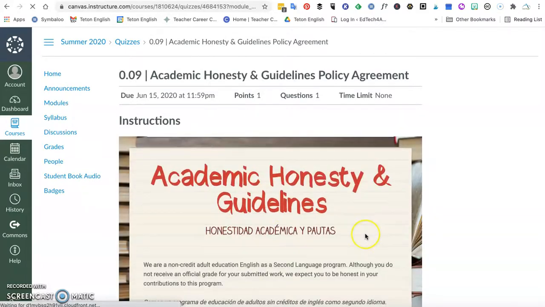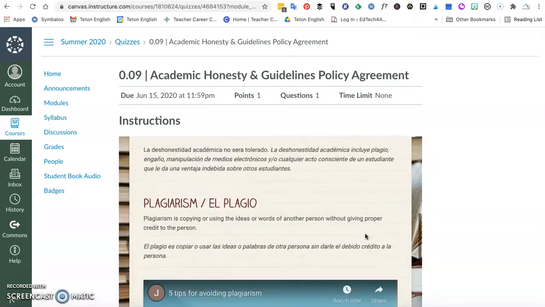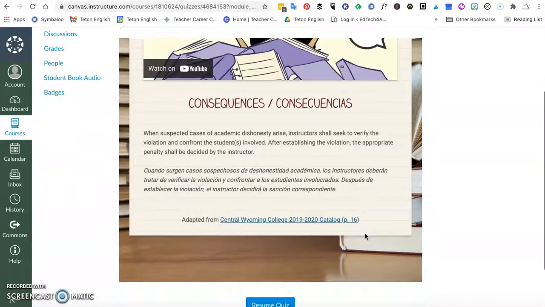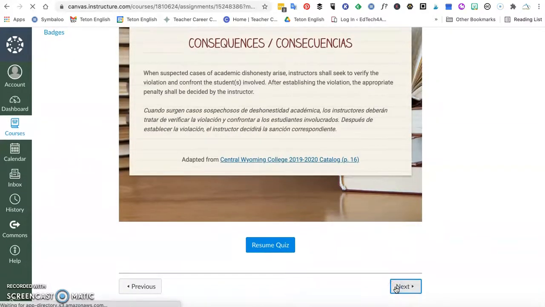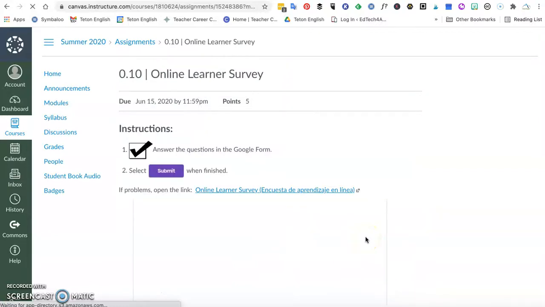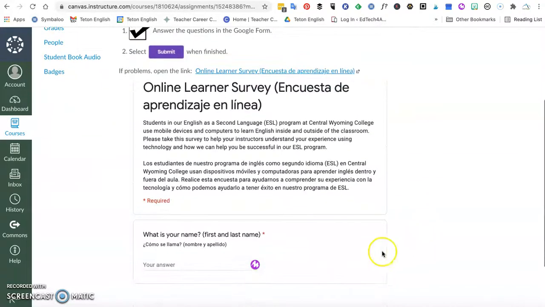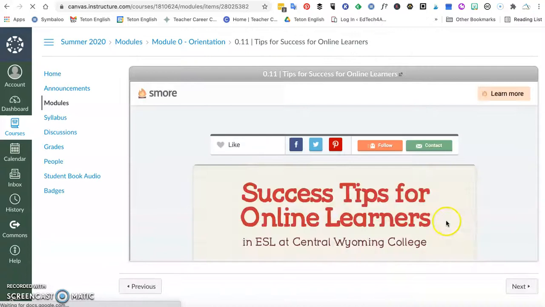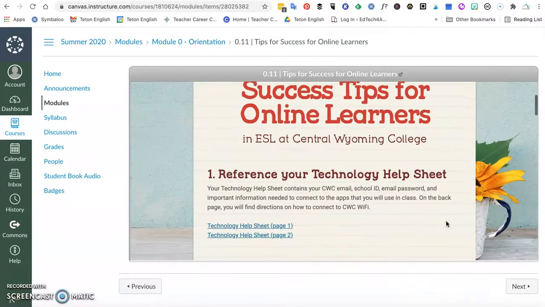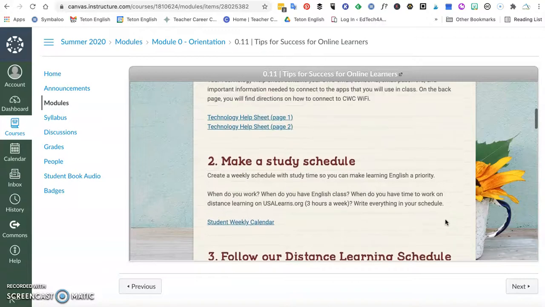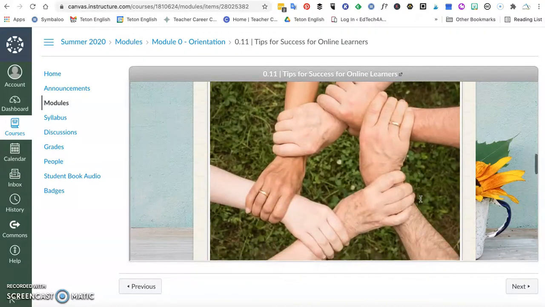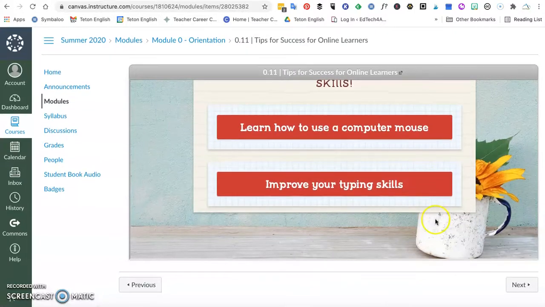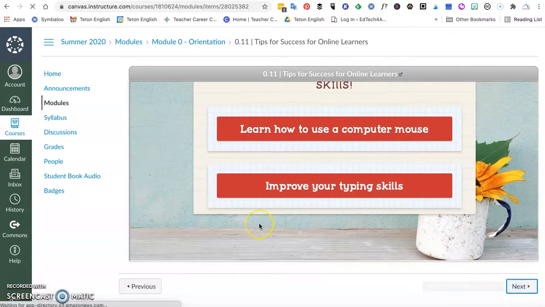I created the academic honesty and guidelines using the smore.com app and added some YouTube videos to help students understand. I created an online learner survey to find out what technology experience the students have. And then these are some success tips for online learners, including their technology help sheet with all their usernames and passwords for the apps, and some resources to learn how to use the mouse and typing skills.